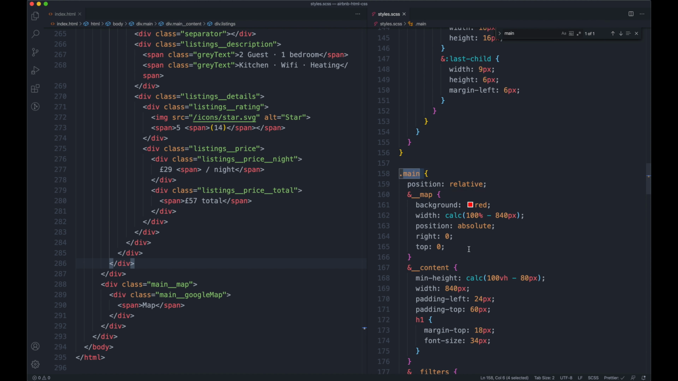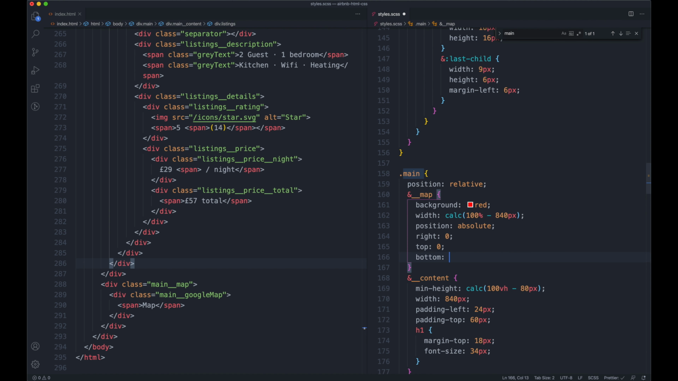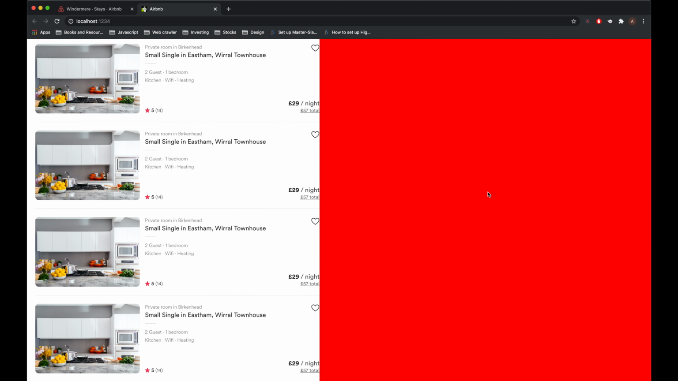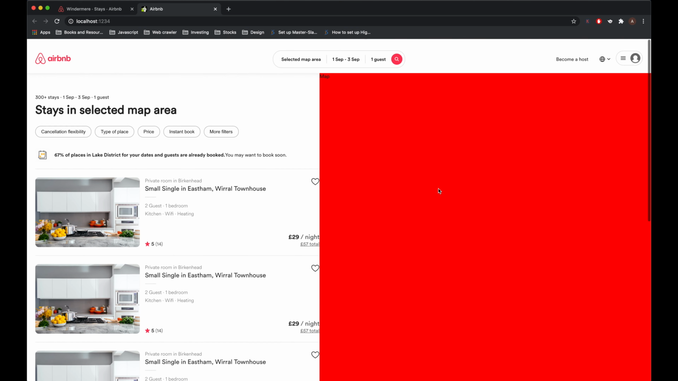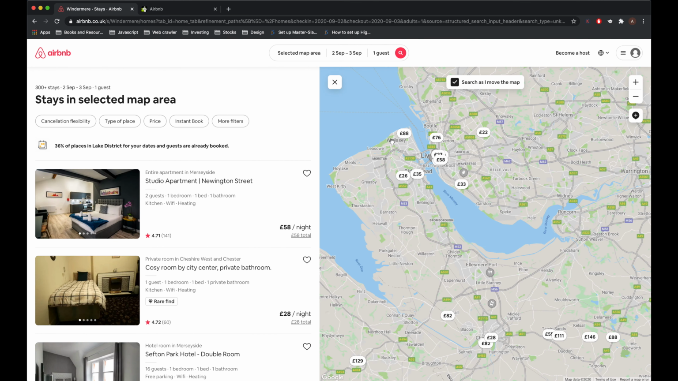We also want to add a bottom property. If we do bottom 0, it's going to span the whole height of the main div. And obviously the main div is very long at this point because we've got a bigger section on the left. And as you can see on the right, the map sticks on the Airbnb site. So to do that, we're just going to want to target the main__Google map div. And we want to give it a height of 100 VH because we want it to be the height of the document.